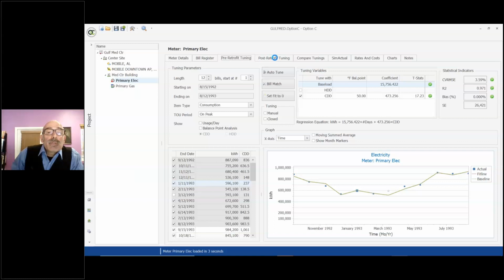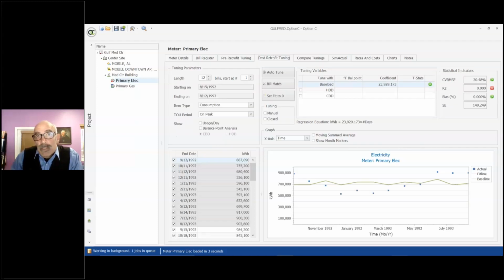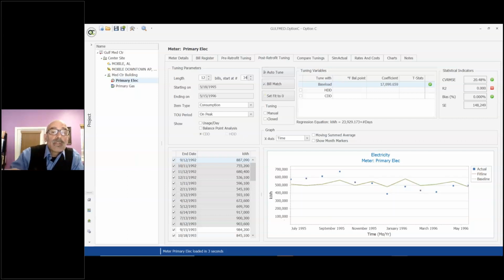Now I'm going to do a post-retrofit tuning. This would be after the retrofit was installed. It would probably be the first 12 months afterwards. I'm going to use 1995 because I know it was installed by 95. I don't know what number to put in here, but I'm okay. So I got close.